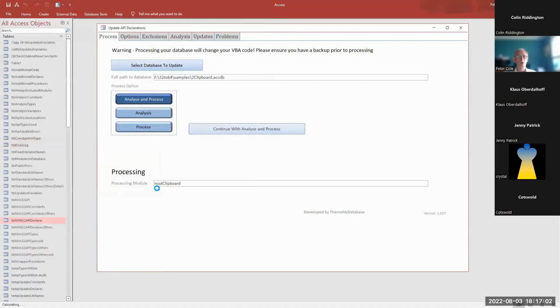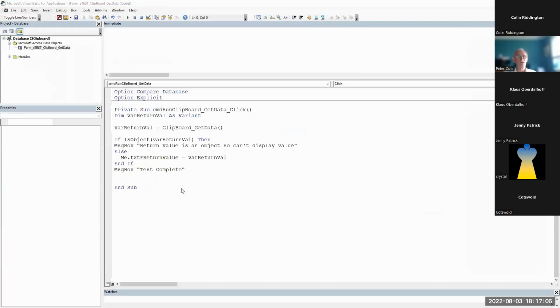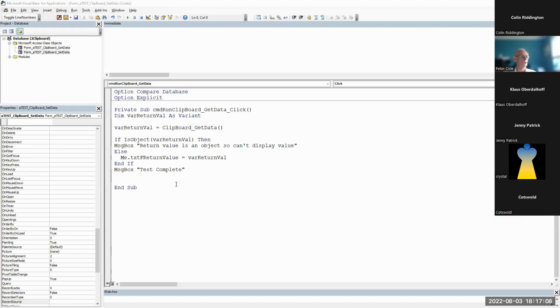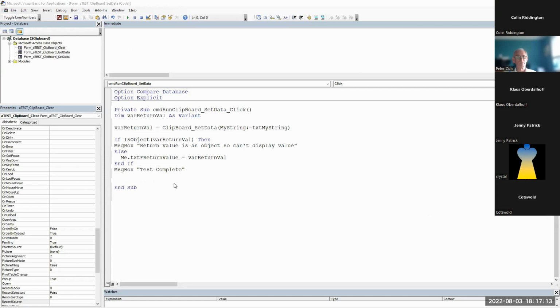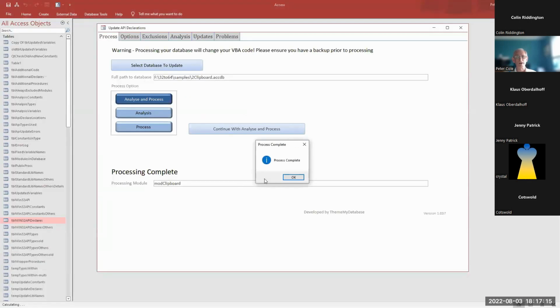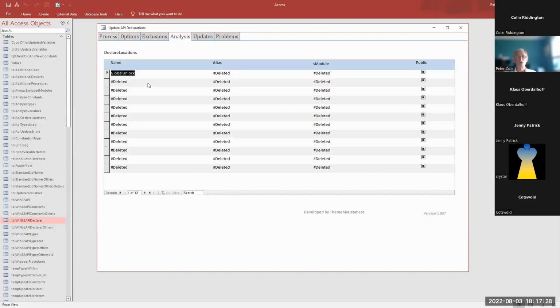So it's saying what module it's processing. There's only one module in that. Nearly finished. Just a few more seconds. Okay, so that has now updated the clipboard example. Now we can have a look and see what it's actually done. I need to refresh that.